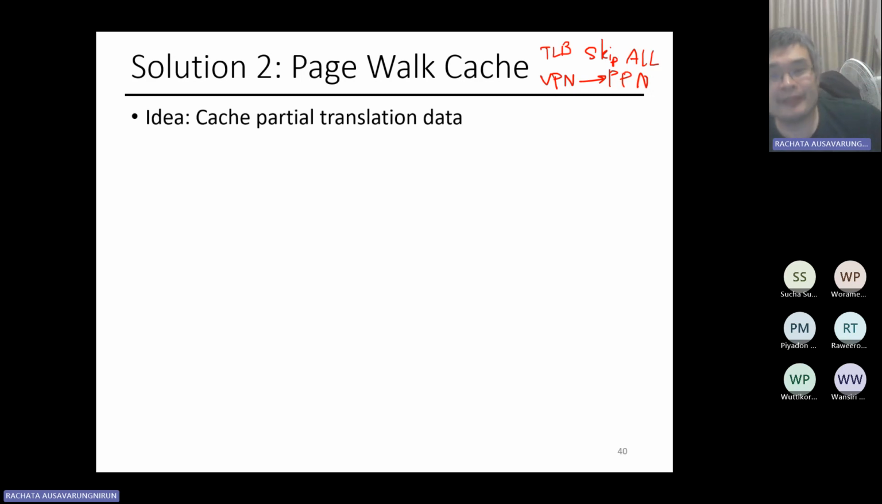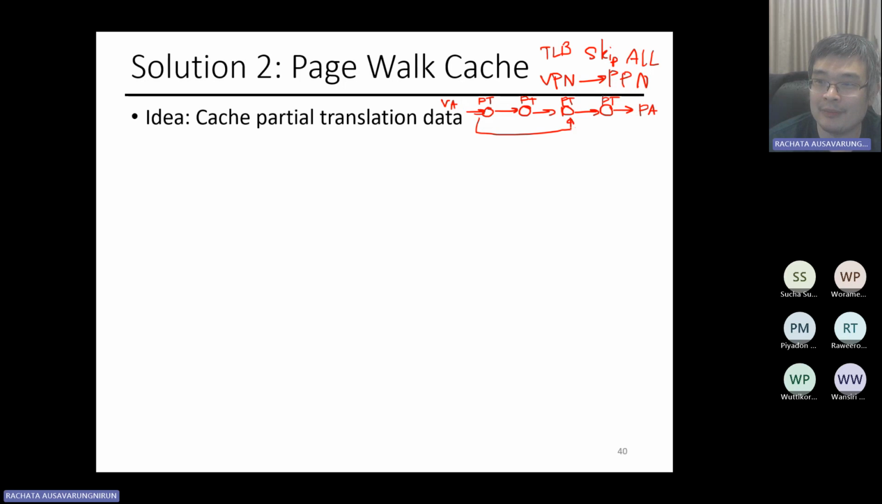The page walk cache comes in and says, hey, instead of skipping everything, let's say your process has a page table, right? Another page table, another page table, another page table before you can get your physical address, right? And that's your input coming in as a virtual address. What if you can have a cache that skips from here to here, or maybe from here to here, right? Or maybe from here to here. Skip a few levels.